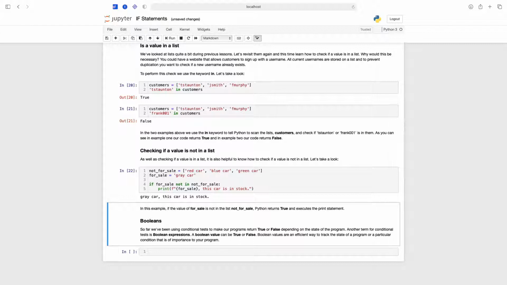So far, we've been using conditional tests to make our programs return true or false, depending on the state of the program, or the condition of the program. Another term for conditional test is Boolean expressions. A Boolean value can be true or false. Boolean values are an efficient way to track the state of a program or a particular condition that is of importance to your program, and you may want to use that condition or that state to perform an action later on.